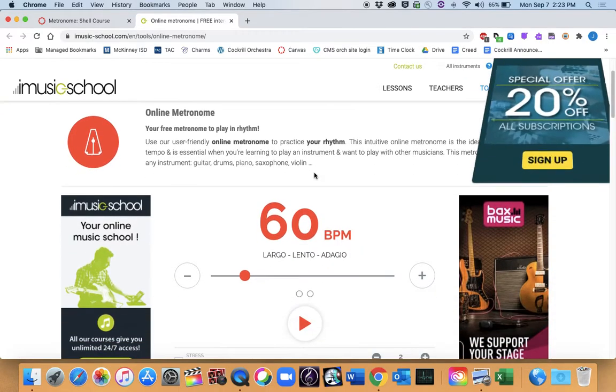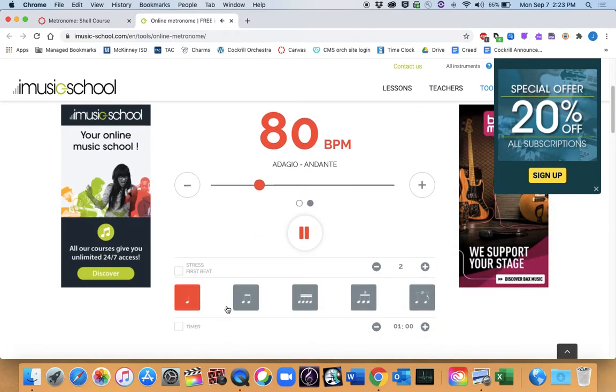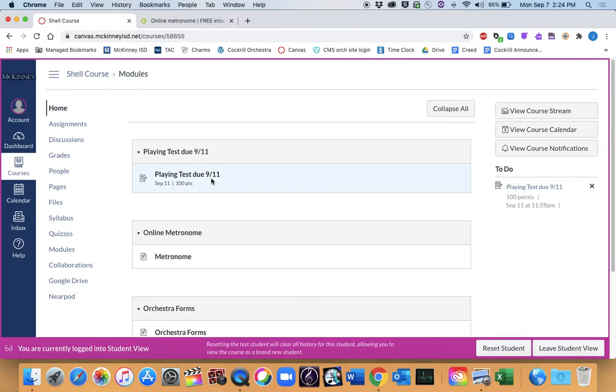Now we already know that needs to be 80 because we just looked at that a second ago. So let's move this up to 80. And let's listen. We want the eighth notes in there. So there's that. All right. So I'm gonna stop that for a minute and I'm gonna go back over here for my test and figure out what it is I need to do and how I'm gonna do this.